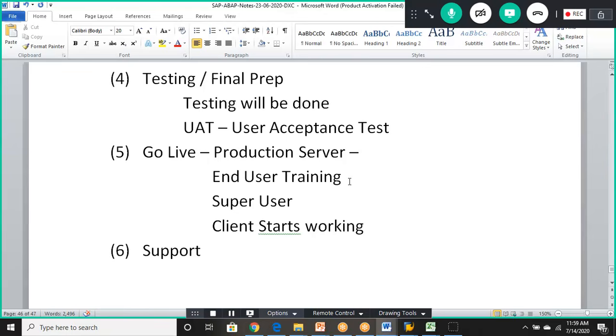But end users are completely unaware of the SAP software, and they have to be trained from the beginning. So after all these things, the client starts working. During the work, in case the client gets any issue, that will be covered in the support project. It's a support phase in which post production issues will be solved.